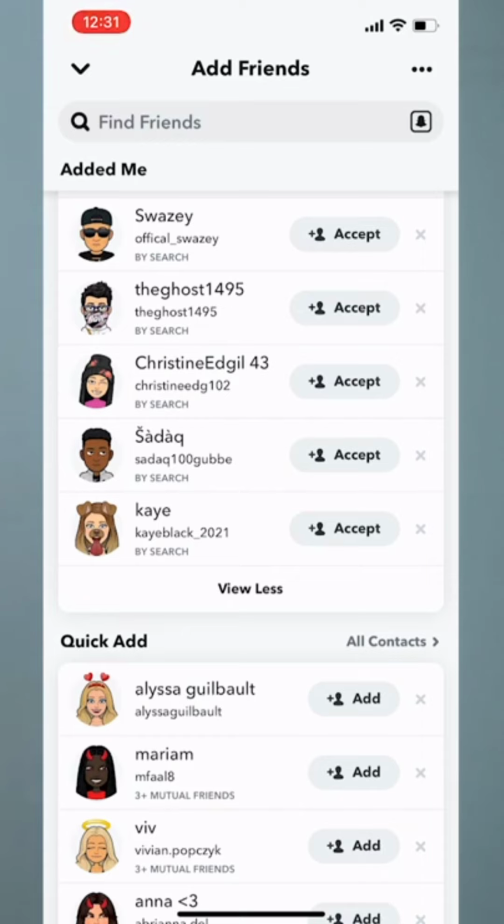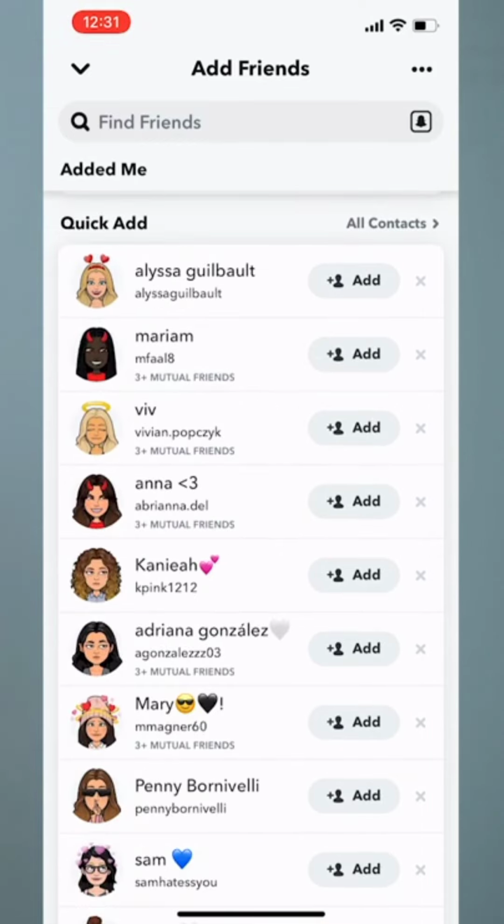However, right below that, you can see an option for quick add. So under quick add, it will give you kind of Snapchat's recommendations of who they think you might want to connect with. So they'll give you the option to just tap add next to these various people and we'll add them. However, to see their mutual friends, it is limited in terms of what you can and can't see.